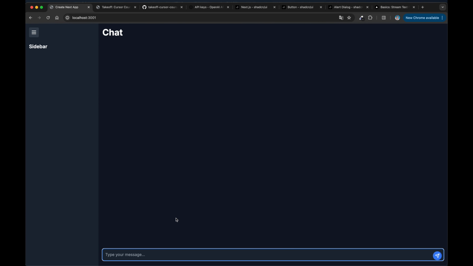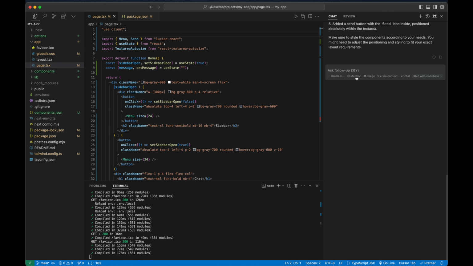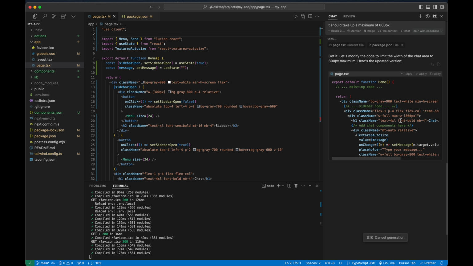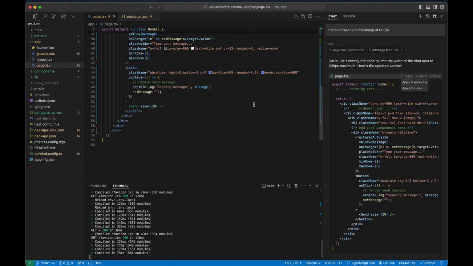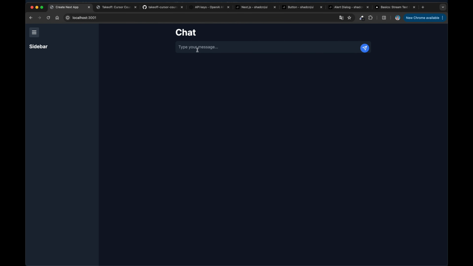It's a little too wide for my taste. We're just going to say it should take up a maximum of 800 pixels. And you can see that Cursor is going to go ahead and write this max width 800 on it and completely take care of that. So we're going to apply that, accept, go back over here, and now you can see the input width is correct, but now it's at the top.